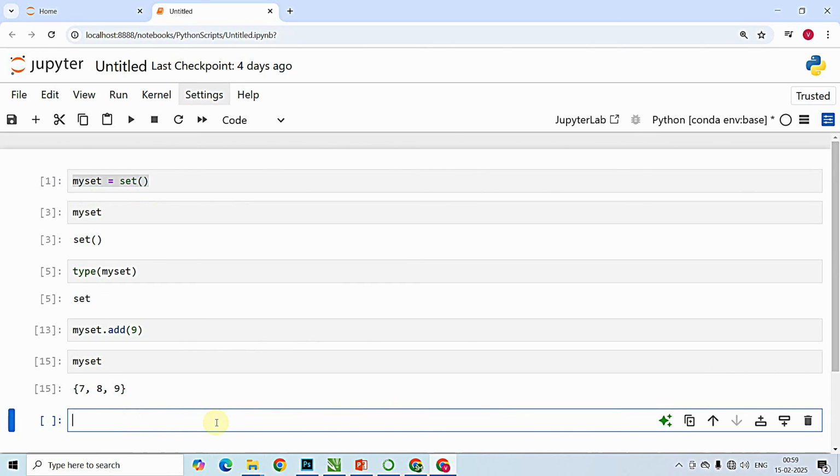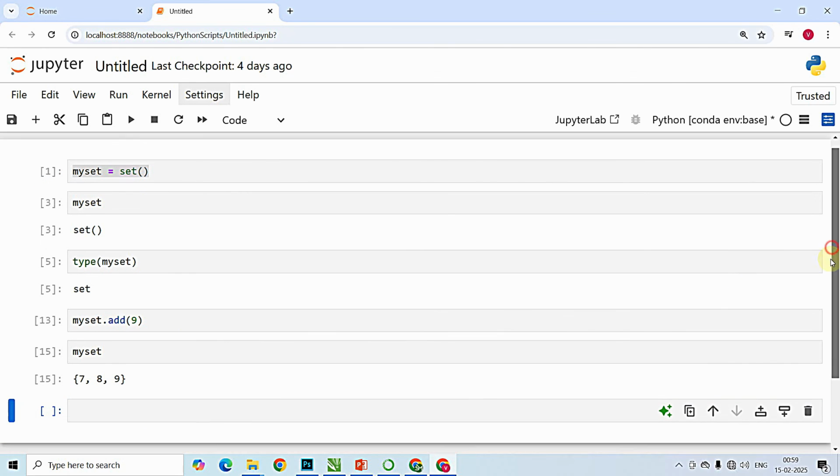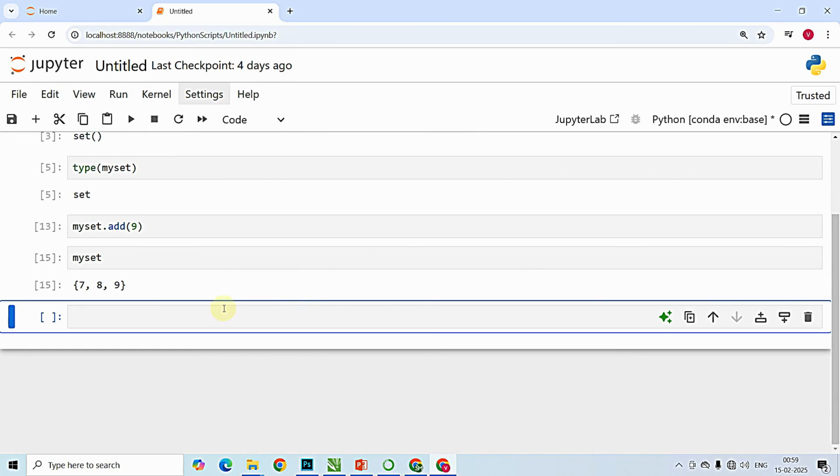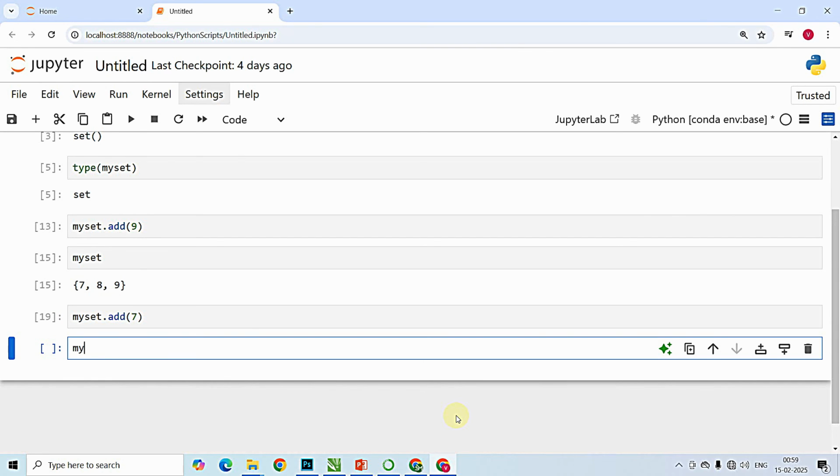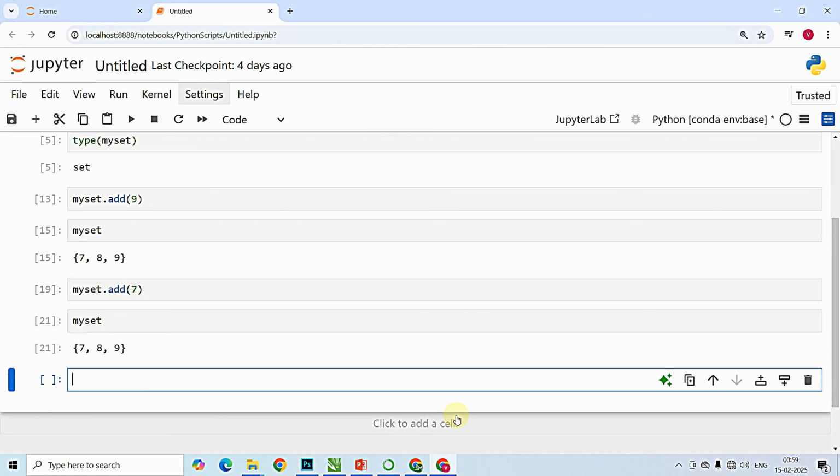And let's explore how the objects in sets are unique. So now let me try to add the integer 7 again to the set, which consists of the integers 7, 8 and 9. And now when I explore my set, you can see I have only 3 objects, 7, 8, 9, and the number 7 is not added again to the same set.